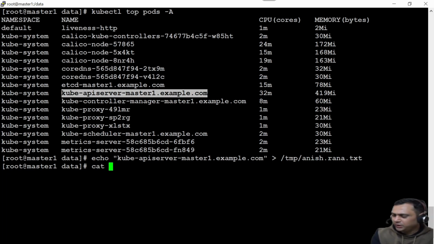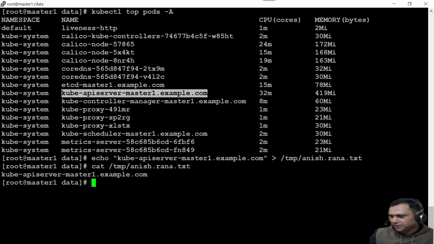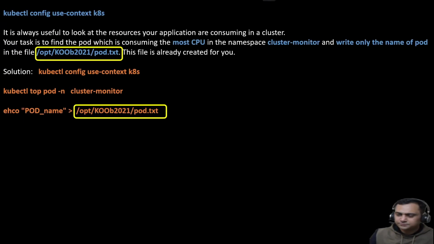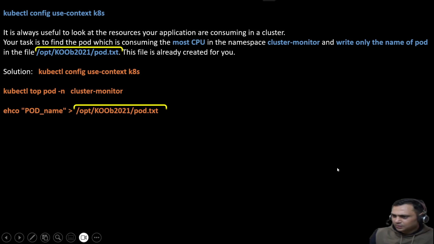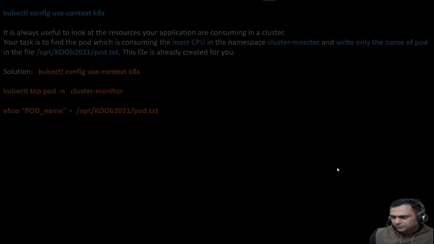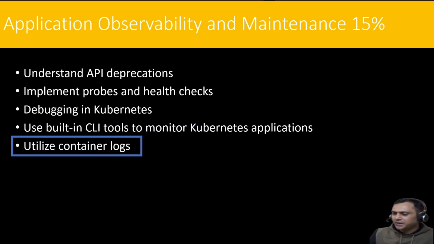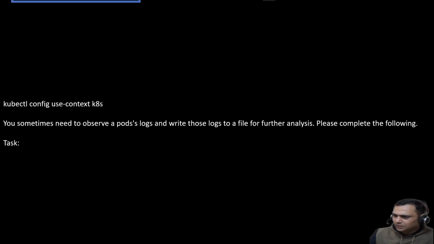After that, we can do the post checks here. If it's mentioned right or not, yes, the pod name is correctly mentioned in this file. This is what is required. Through this question, the examiner wants to check if you are aware of the top command. Let's proceed to the last topic, that is utilizing container logs.